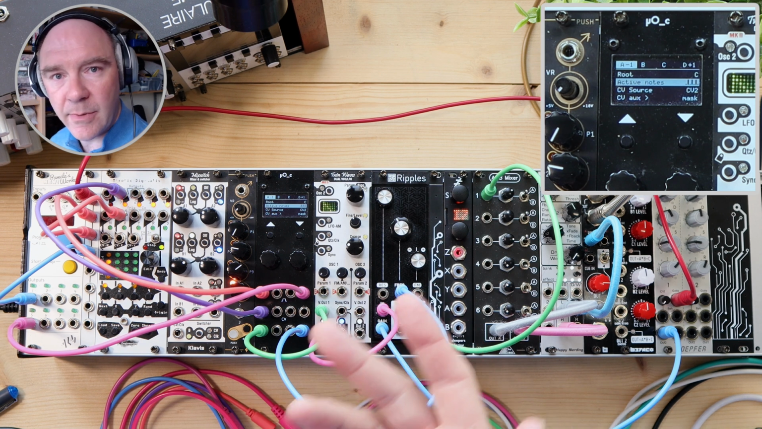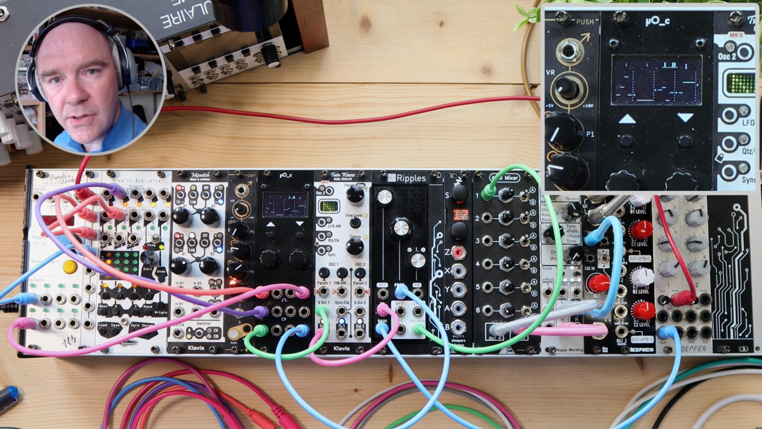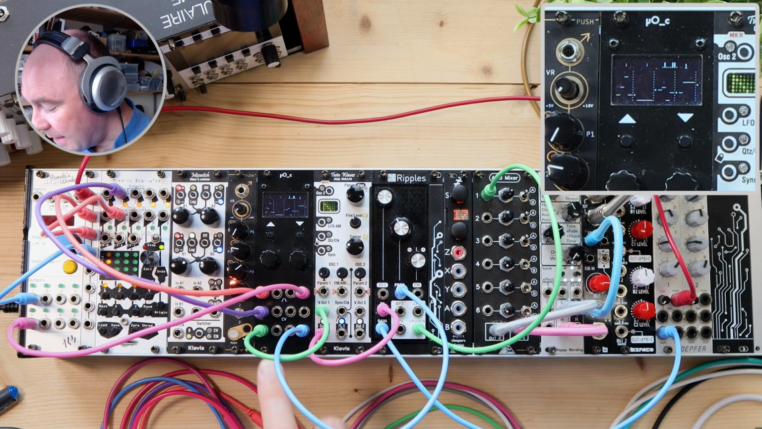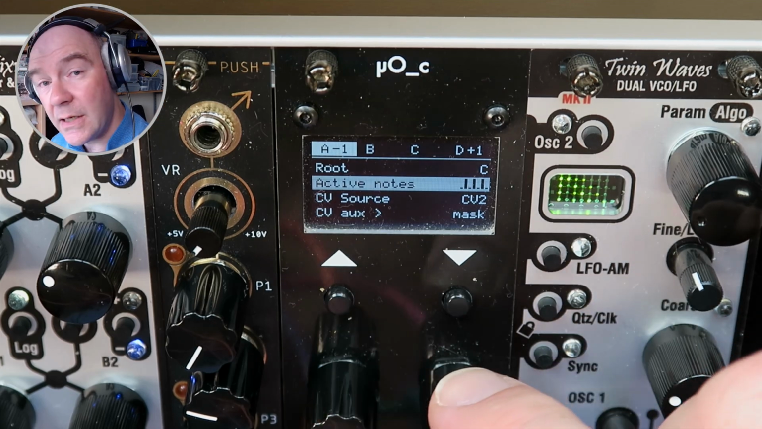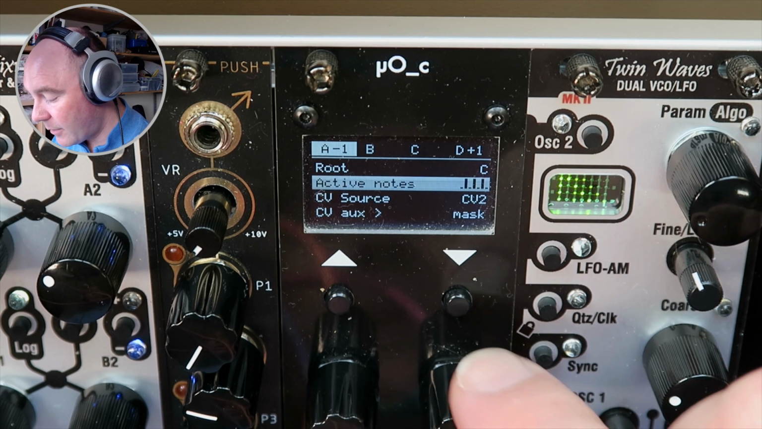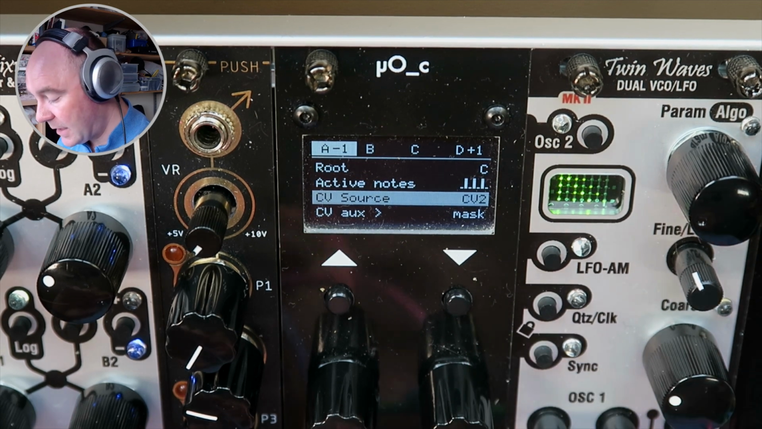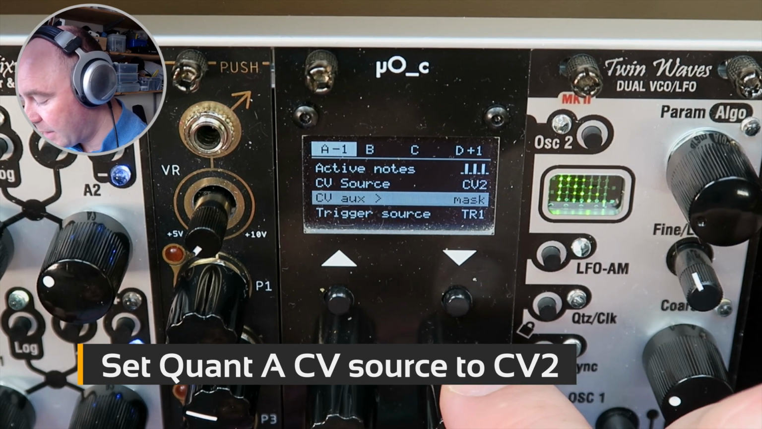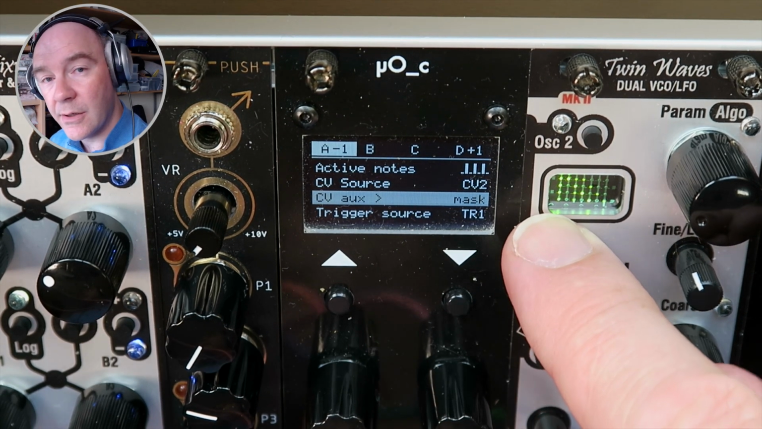Remember earlier we talked about using a CV input to change the scale map rotation. Well, what if we actually used a quantiser for that? In this case, remember the melody is coming from quantiser 1. So if I want to rotate its scale map, I'm going to have to set its CV source to CV2. That opens up my CV aux menu here so I can adjust the scale mask.